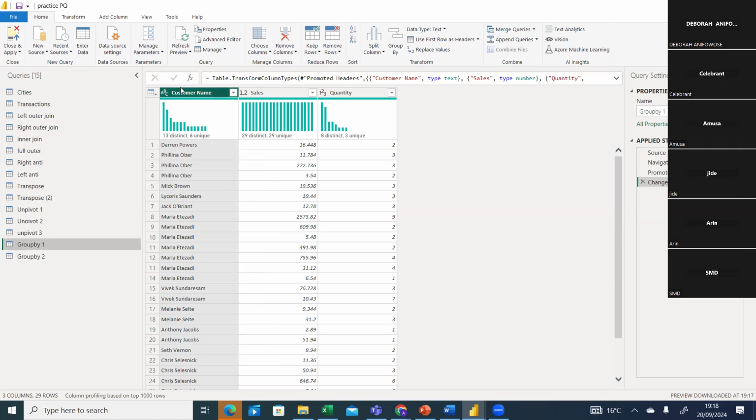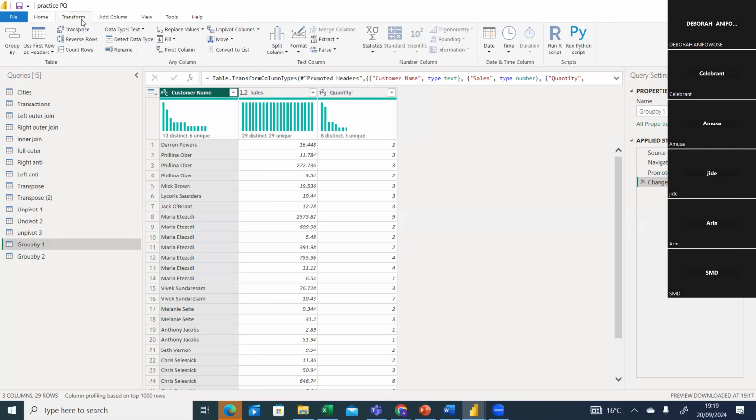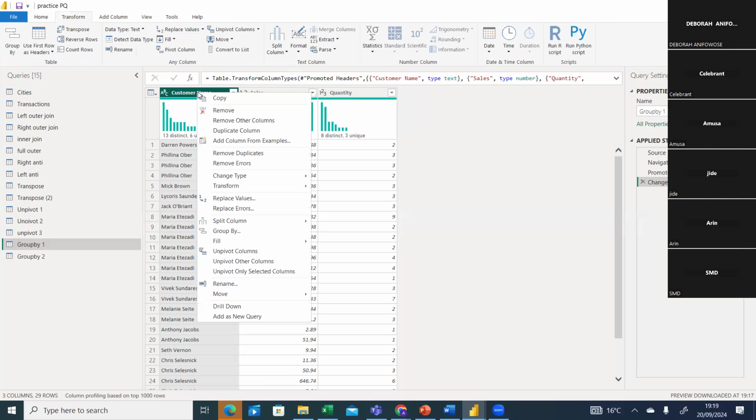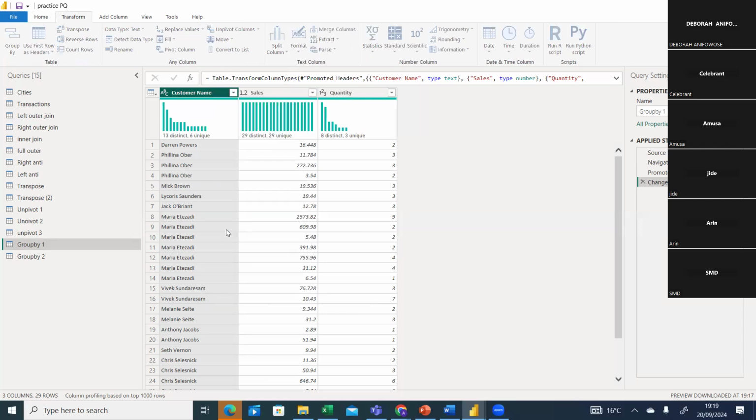For us to do that, you just click on the customer name, then you go to Transform. You can do it in Home too. There is a Group By function somewhere in Home. This is Group By, but you can also do it in Transform. You can also right click on the column header, and you see Group By somewhere. Okay, here. So I'll just make use of this option, Group By.